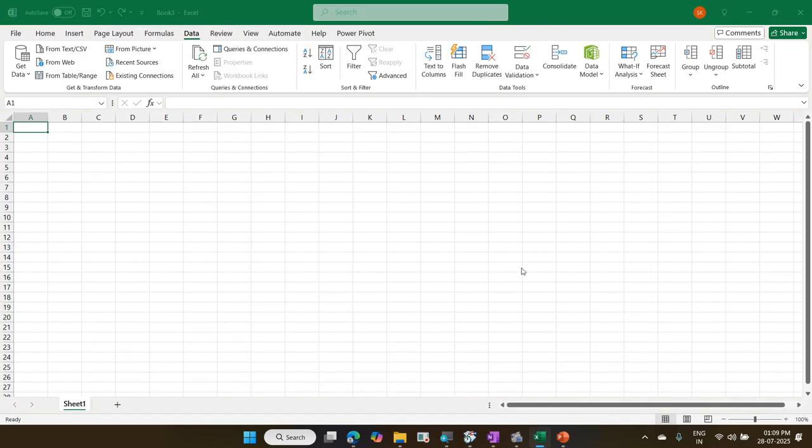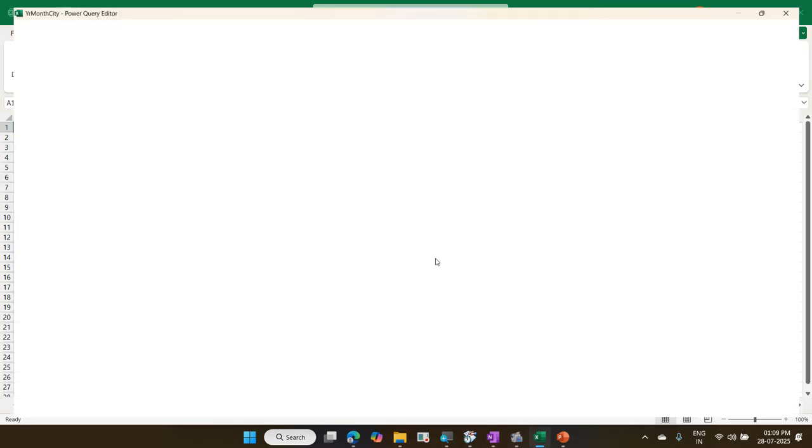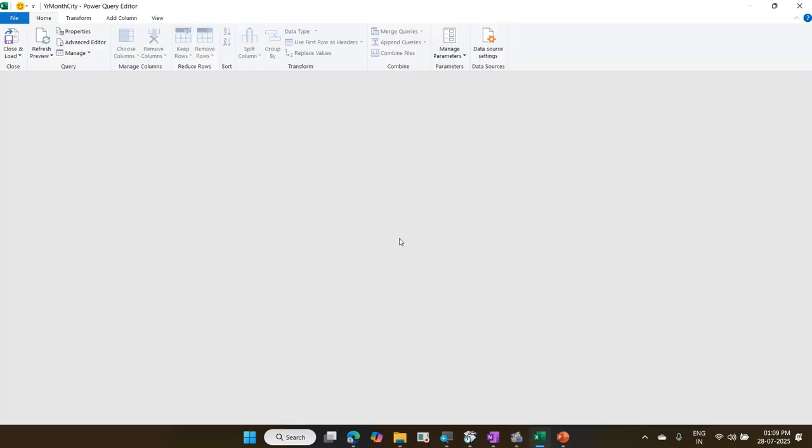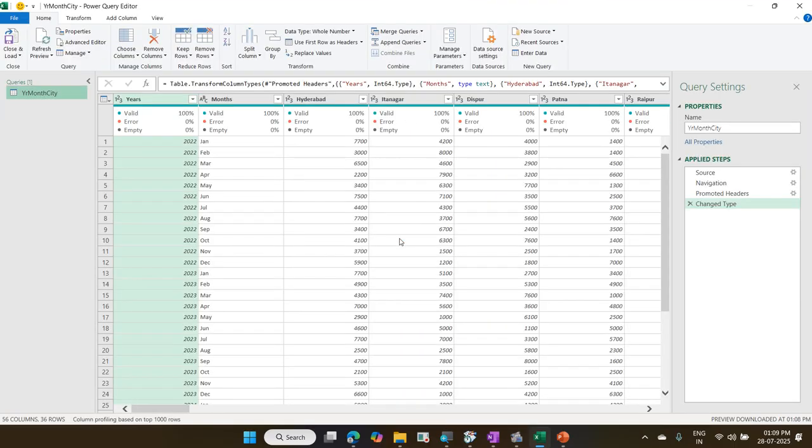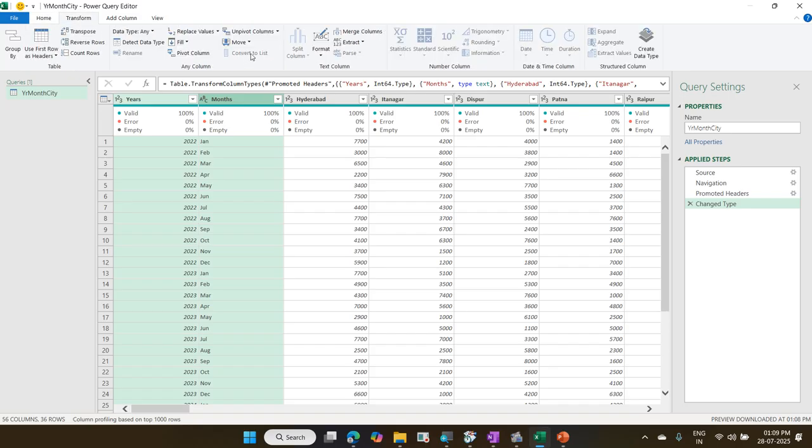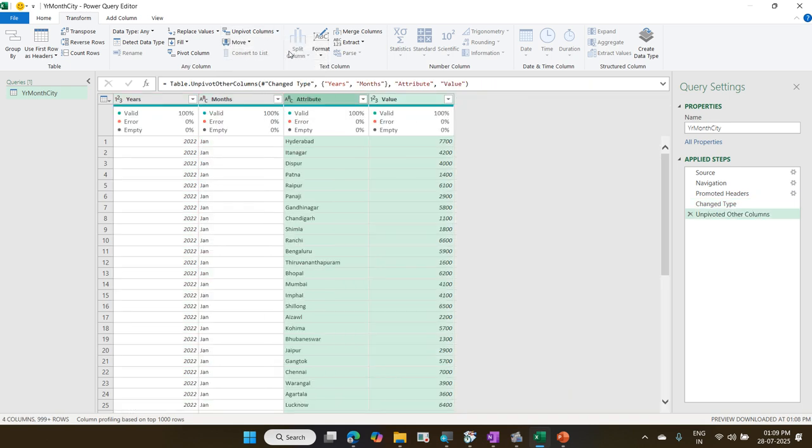So what can I do now? Select the first two columns. That is easier, instead of selecting so many cities, which will take some time. Select first two columns, transform, unpivot other columns. Super. Let us give some name for this. Attribute, I will name it city name. This is my sales amount.